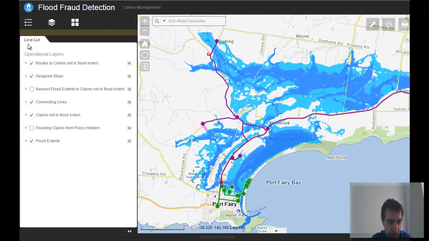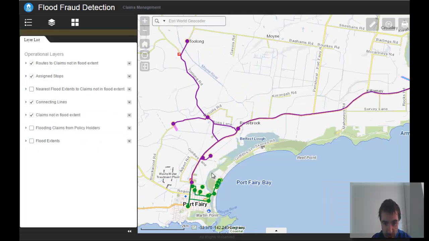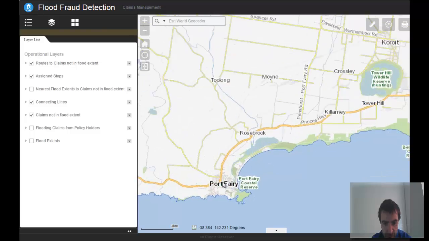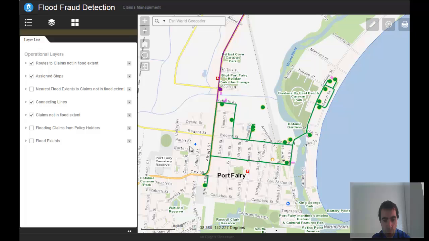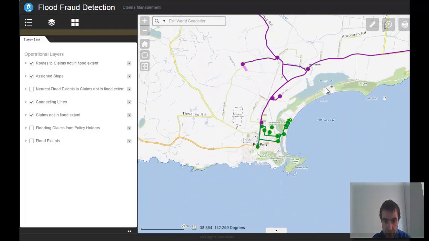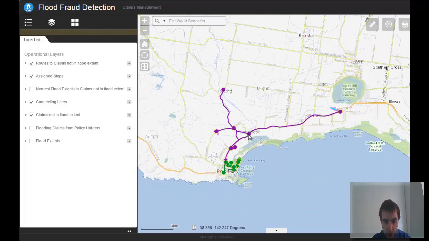We can jump to the table of contents again, and we'll turn off the flood extent. We can see that it's worked out well for the highly densely populated area. We're just going to have the one field operator go out and do a large number of stops, but for the ones that are a bit further out of the way, the other field operator will go visit fewer stops but further distance away.